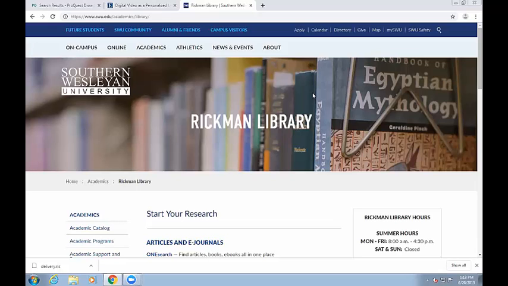So this is the APA publication manual. Make sure you get the 6th edition. So if you don't have one of these, make sure you get one.